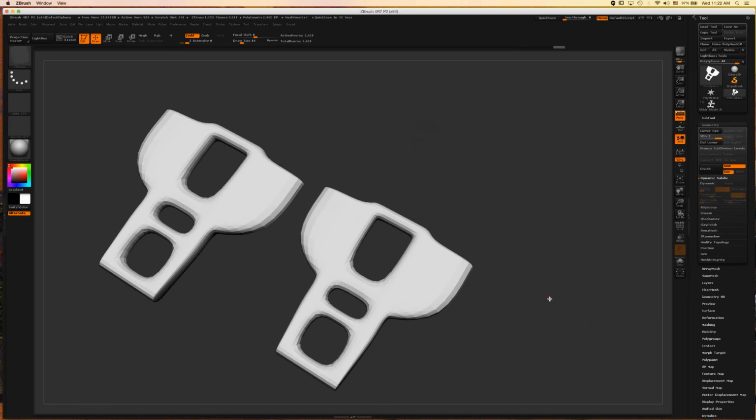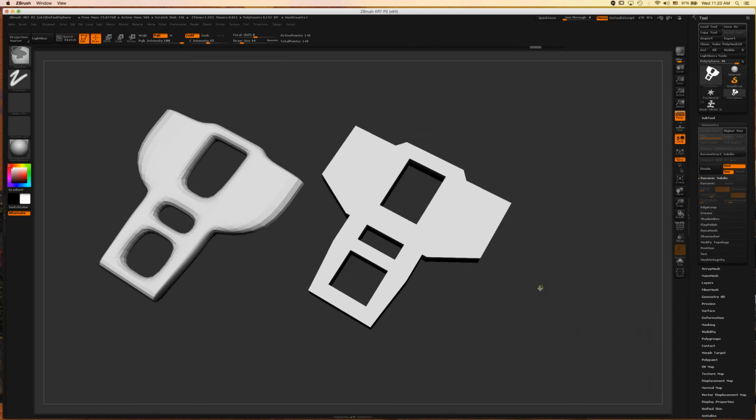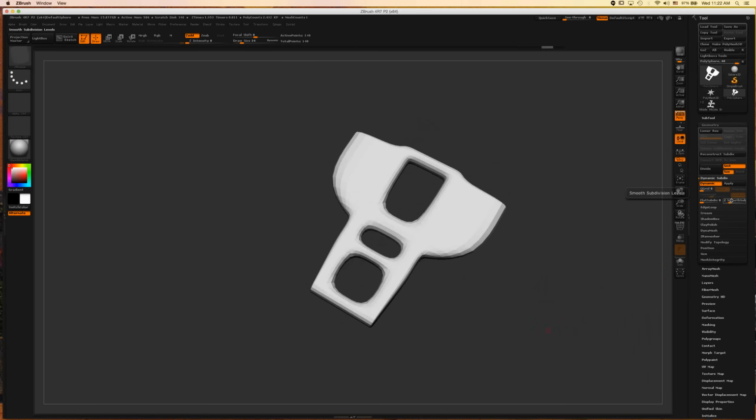So there's actually 3 types of dynamic subdiv smoothings, okay? So when we turn dynamic on, we have the smooth. So in essence, that's the same thing as dividing, right? So as I go up, it's like dividing more often, okay?